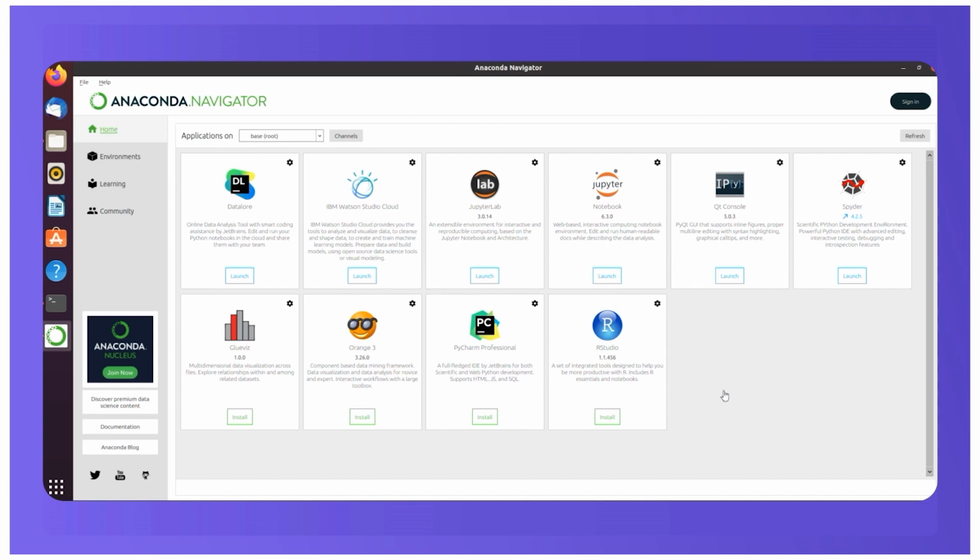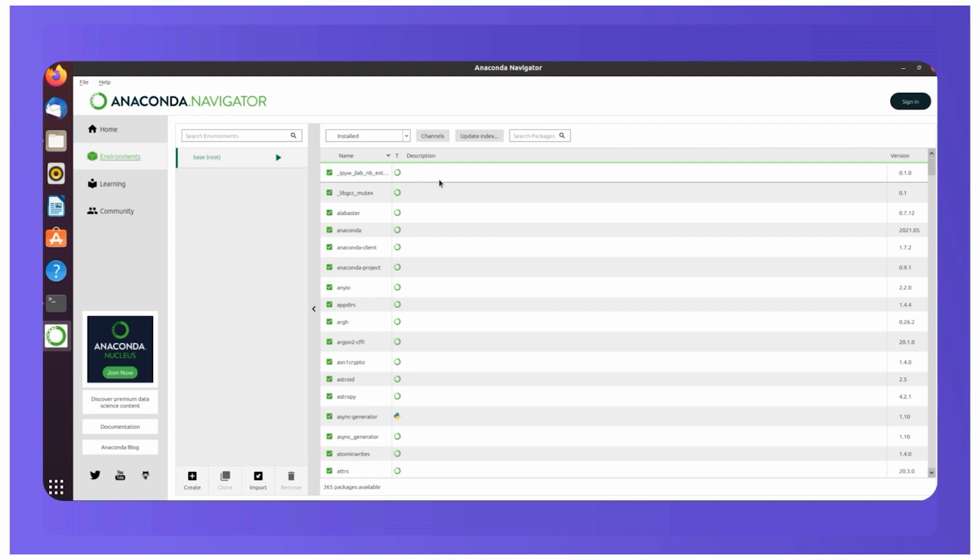You can see all the interfaces in our Anaconda distribution. There is more than one interface, my friend. So this is DataLore, and there are interfaces such as Jupyter Lab, Jupyter Notebook, Spyder, and what we're going to do is use the Jupyter Notebook and Jupyter Lab interfaces. So we'll have a look at some of the other services of Anaconda. There is an environments part. This is the place where the installation of modules and libraries will be done.